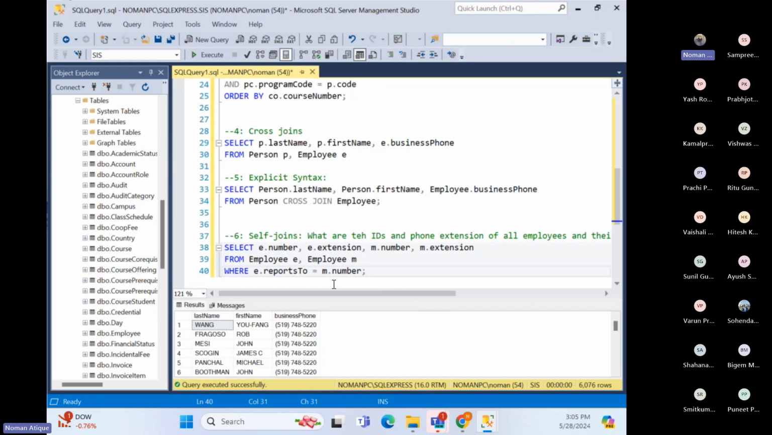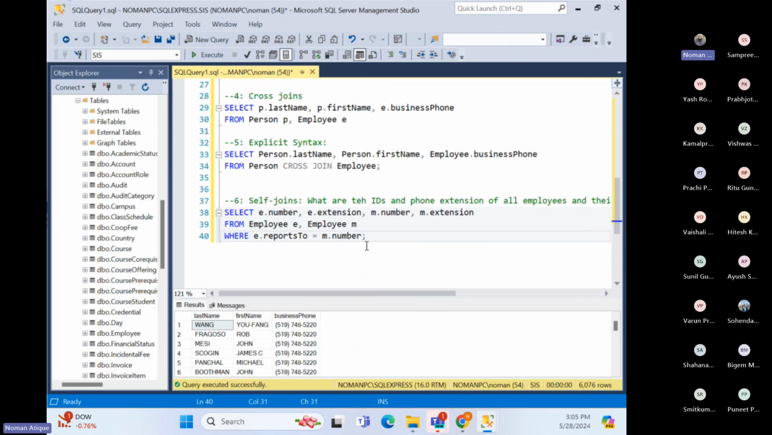So what we do to do the self join is just combine them. E.number, E.extension, M.number, M.extension, employee. So you see that the same table is being used with two aliases. And this is basically one way of using this equal to sign. And now the explicit syntax for this one.